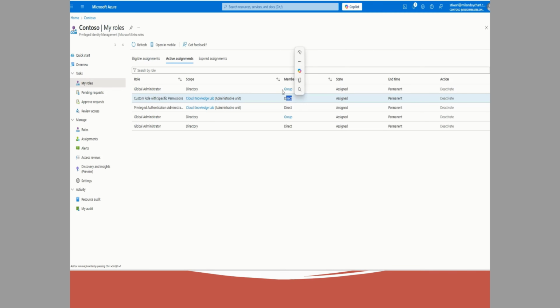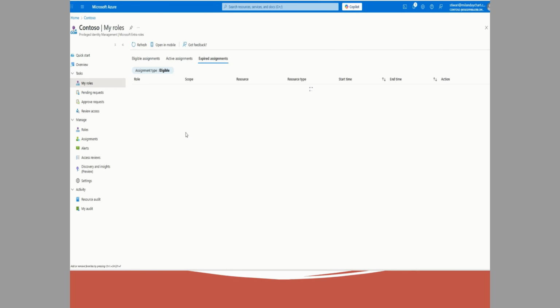What is the membership? Like, is it a direct assignment or a group based assignment? So these are the direct assignments and this is the group based assignment. What is the state? What is the end time, start time? You can see this if you have been assigned through a PIM. If it has no end time, that means it is a permanent active assignment over there, right? So this is a type of scenario you can see. If it is any expired assignment, then you can go ahead and search it here. So you will be able to find the expired assignments here.